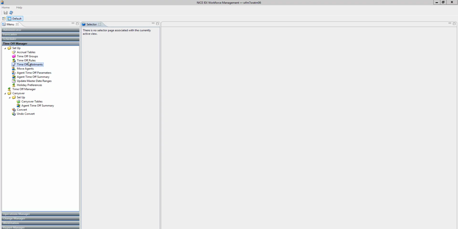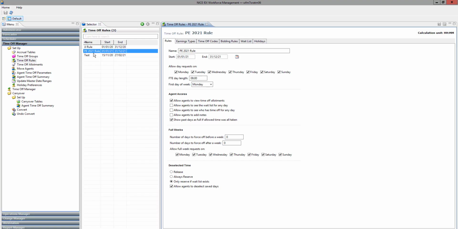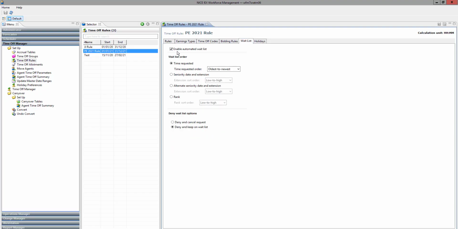Okay, so the first thing we do is we go into our time off rules. In here I have created my rule for this year, and you will see we now have a tab that is called waitlist. So in here we first of all need to enable the automated waitlist. So that's the first step, and then we need to define which order the waitlist will be processed in.